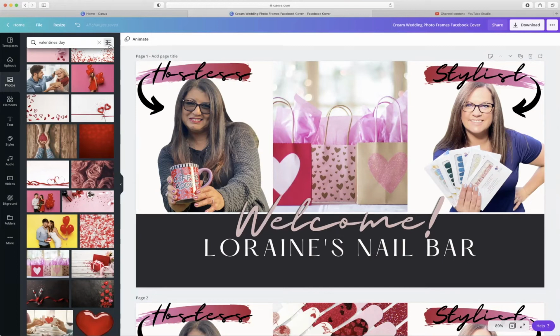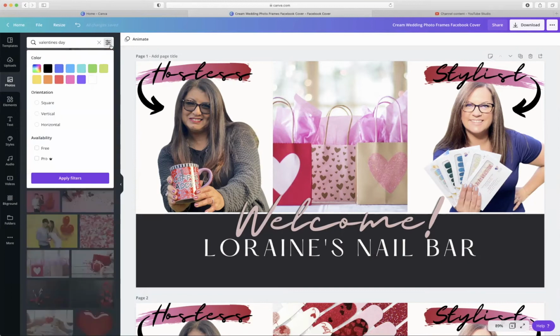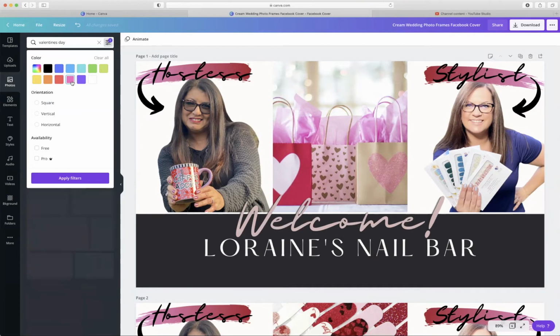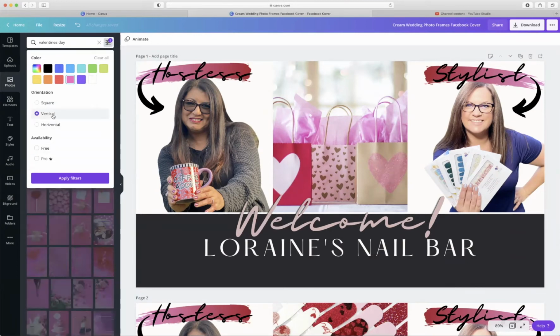There's even a filter. These little lines with the dots, anytime you see that, not just on Canva but pretty much anywhere, it's going to filter. So you could filter by color, like maybe I only want pictures that have the color pink. Maybe I only want pictures that are vertically oriented, because this is a vertical photo.